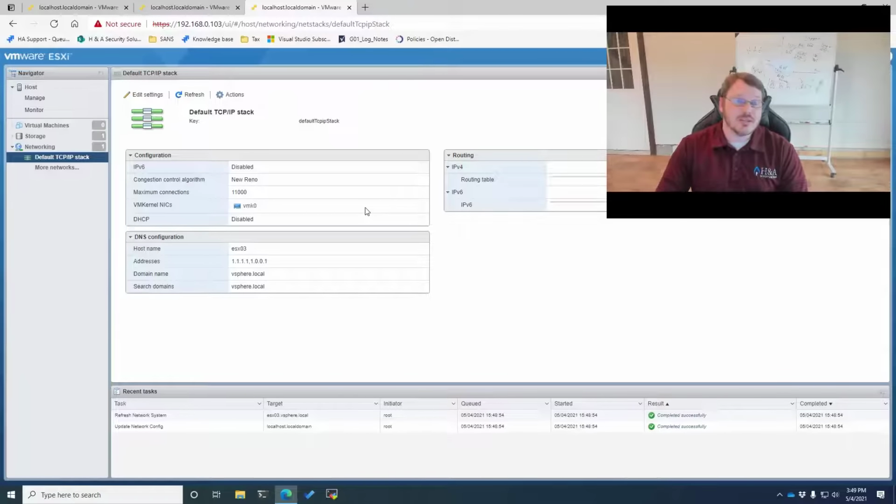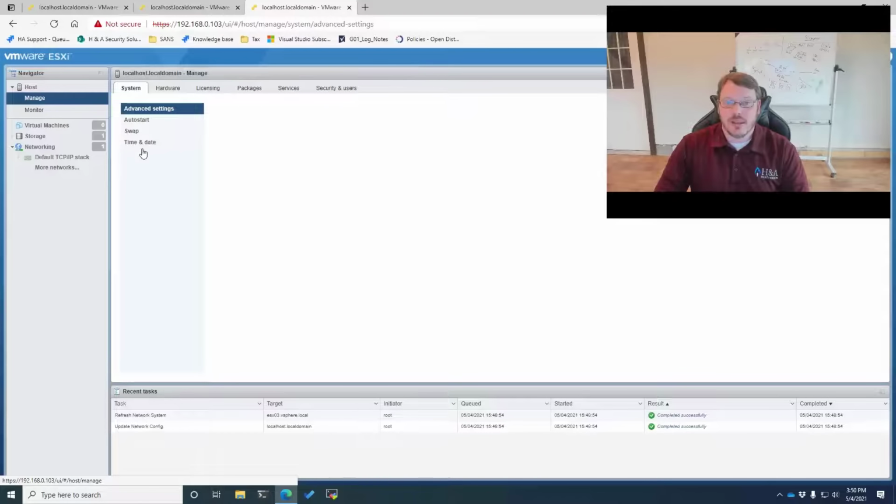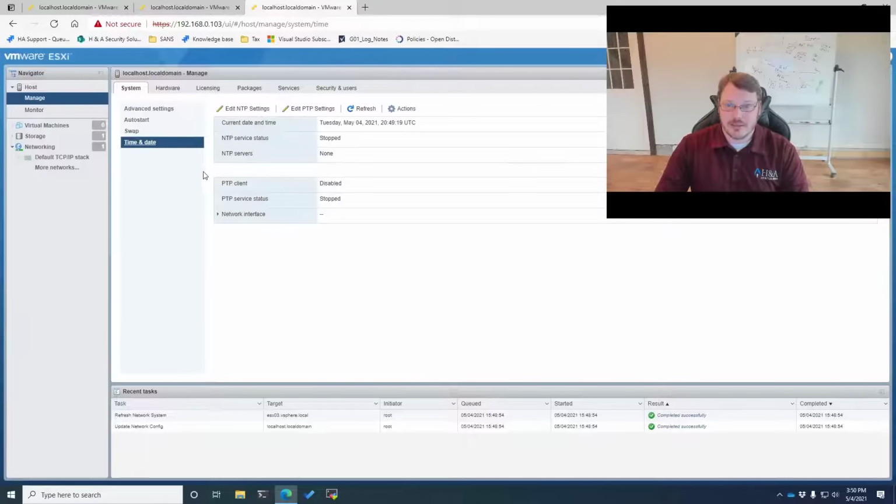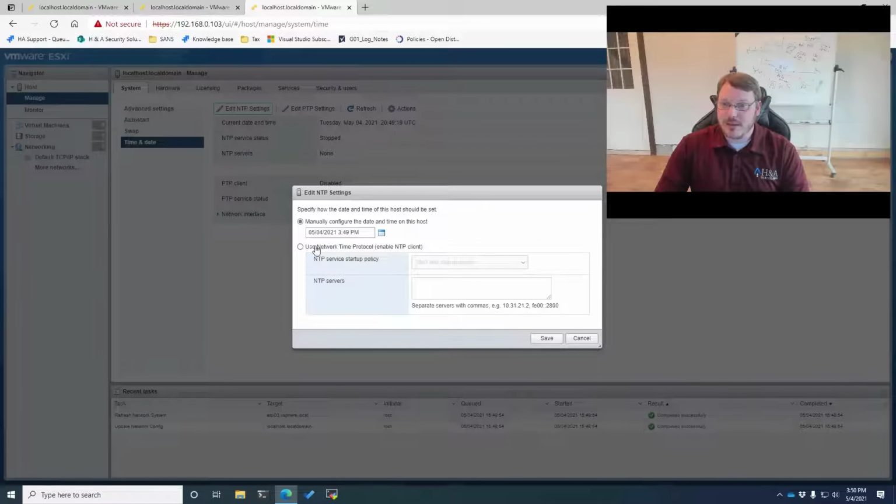Now, the other thing I like to do once I know I have DNS in place is I want to make sure each of these servers is set up to do time synchronization, because I want all my virtual machines and everything to be in sync. And it can cause issues when I later join vCenter if I don't have proper time. That's under Manage, and I configure it under System tab, Time and Date. So I'm going to edit NTP, and I'm going to set this to start and stop with the host. And you can set this to an IP list comma separated.